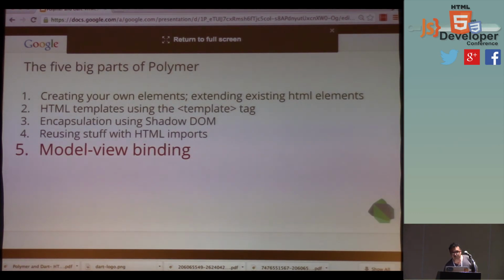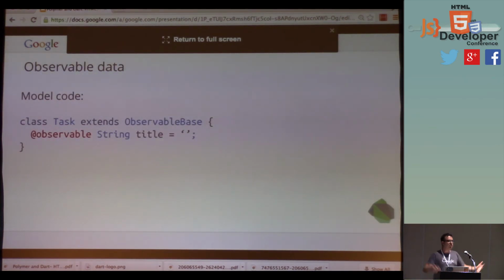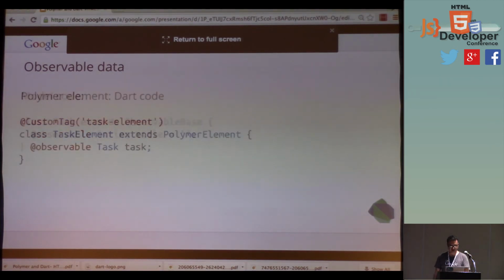So now, model view binding. Let's say you want to make a to-do list or a task manager. So you create a task class, and your tasks have titles, which are strings, plain stuff. And you want to have some way of having this represented as a Polymer element. So you create a Polymer element. Now, Polymer elements will typically have 2 files, a Dart code file and an HTML file, and those two go together. You can actually put them in one file, but that's the custom.